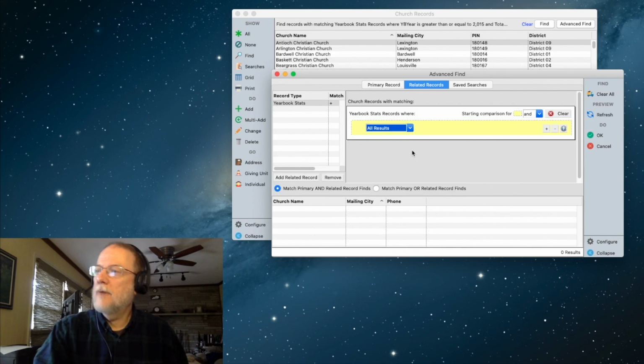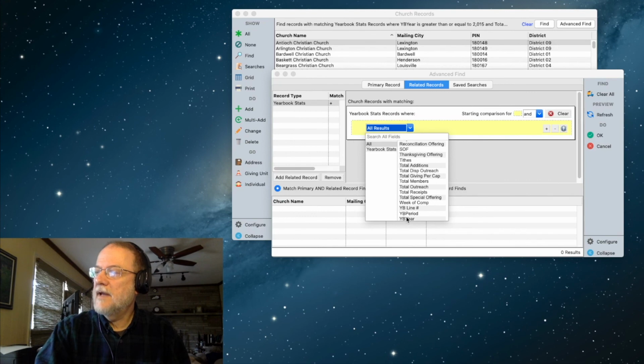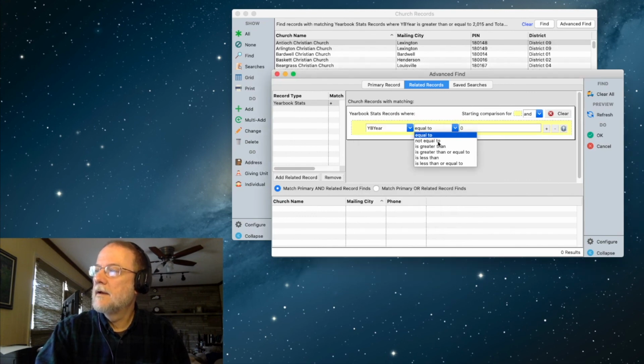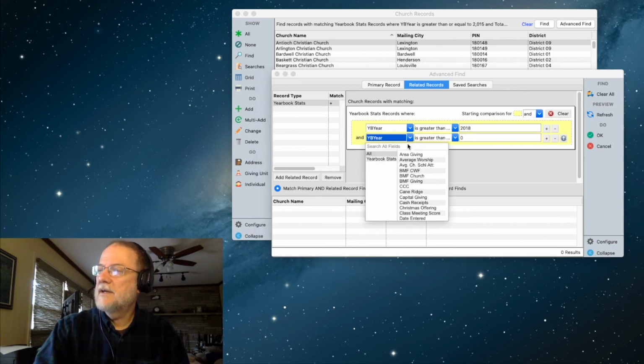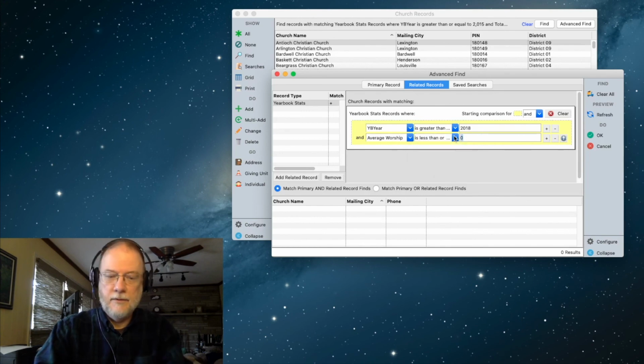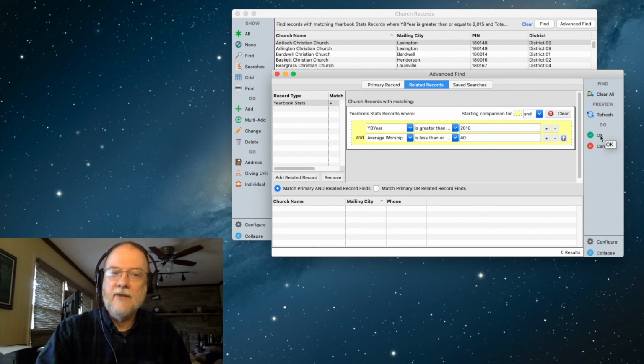And again, I'm looking for a particular couple of years. I could just use the most recent year. I'm going to scroll down and find my yearbook year greater than or equal to 2018. The reason I might use 2 years is because not everybody reports every year. And I'm going to add another criterion where I look for average worship is less than or equal to 40. And this search now is going to show me all of the congregations that either for 2019 or 2018 reported worship attendance of 40 or less. Click OK to execute my search.